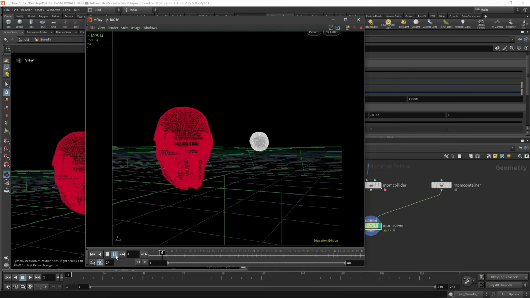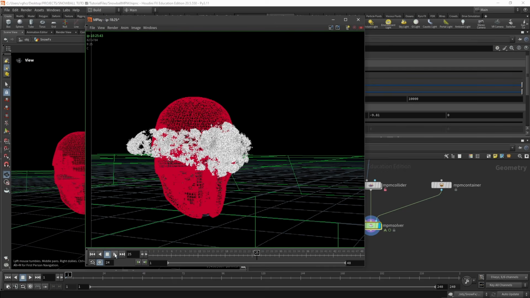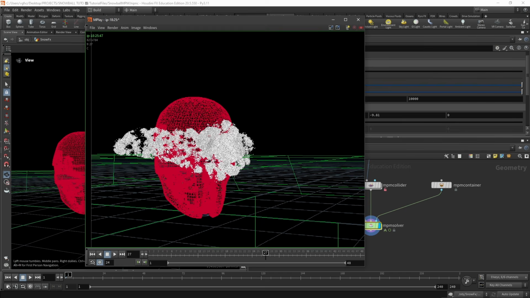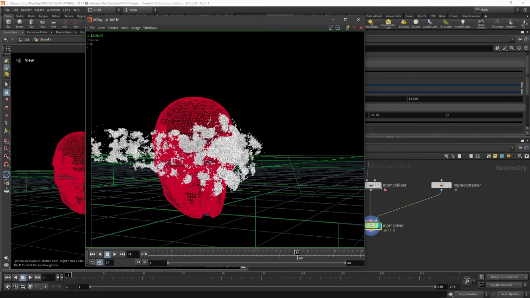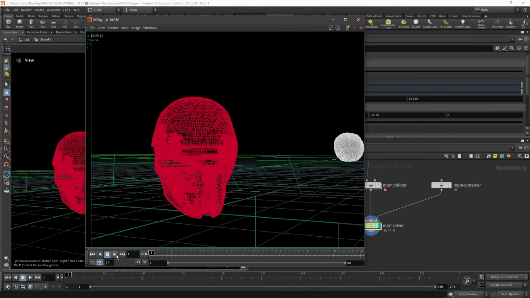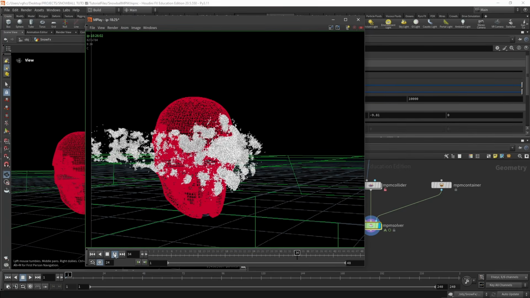Okay, so now we can see that this is working much better. We have more breakup, and right now the only thing that I want to change is that our chunks are a bit the same size. So let's make maybe a mask, and we can make our snowball break depending on that mask.